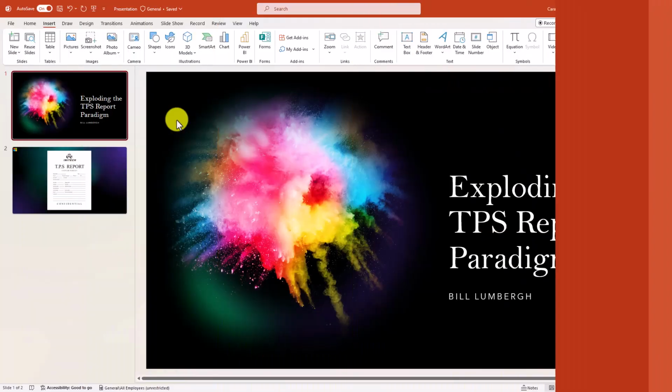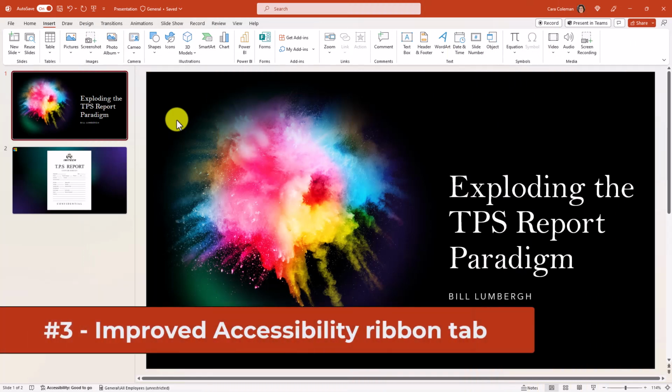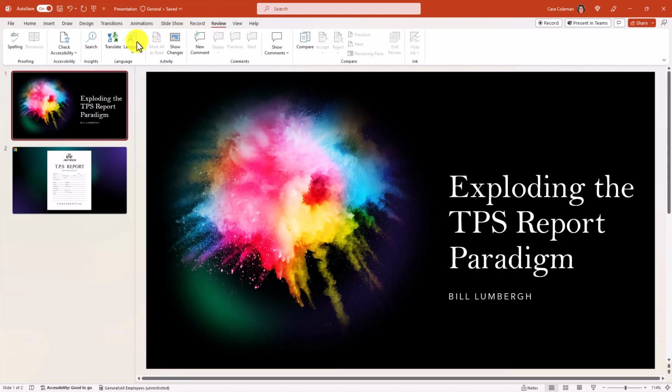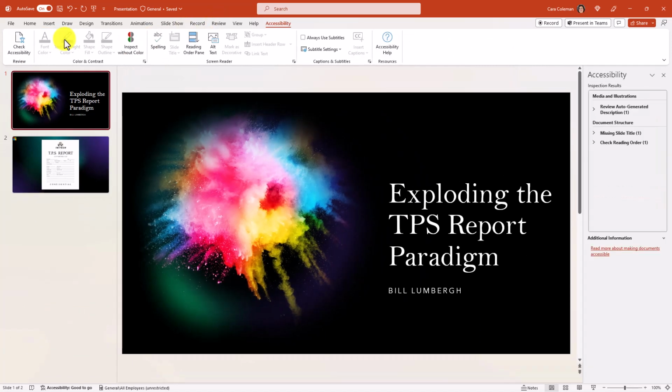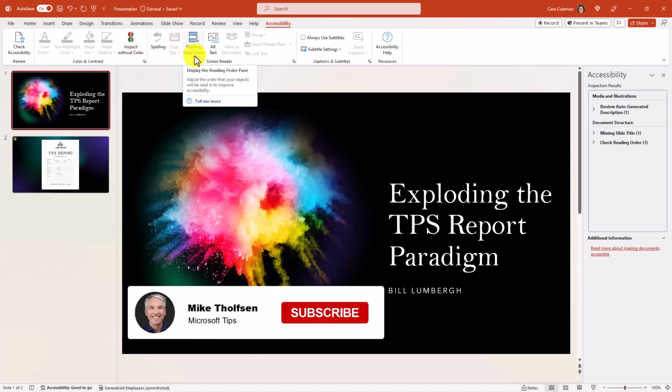The third new feature is improvement to the Accessibility Ribbon tab in PowerPoint. I'll go to the Review tab here, and I'm going to click on Check Accessibility. There have been a couple of improvements. The first new update is the Inspect Without Color button. This makes it really easy to see how your slide will look if there's not color, maybe someone who's colorblind.